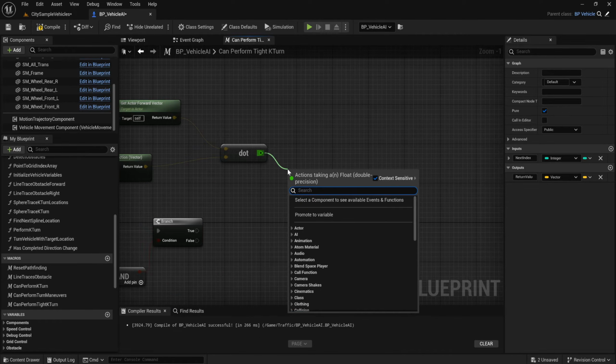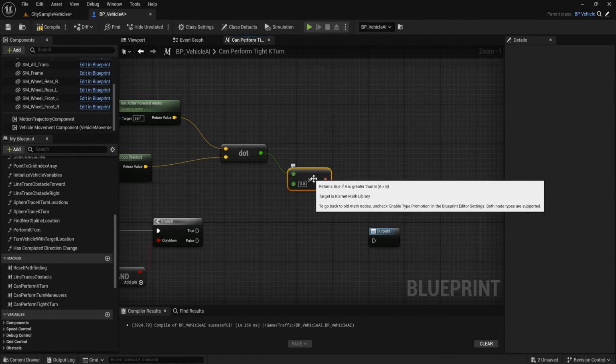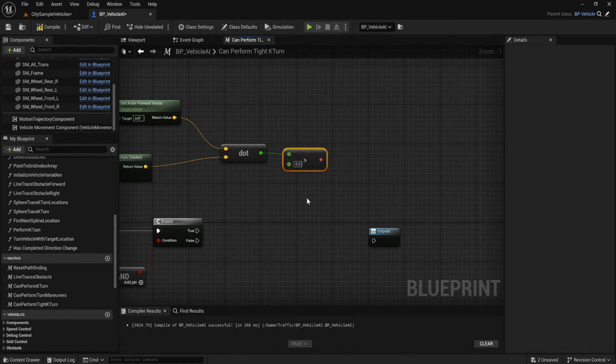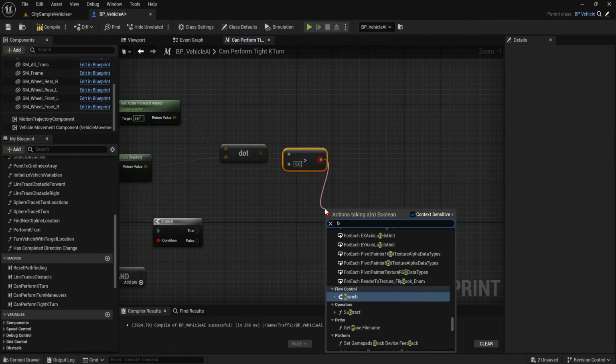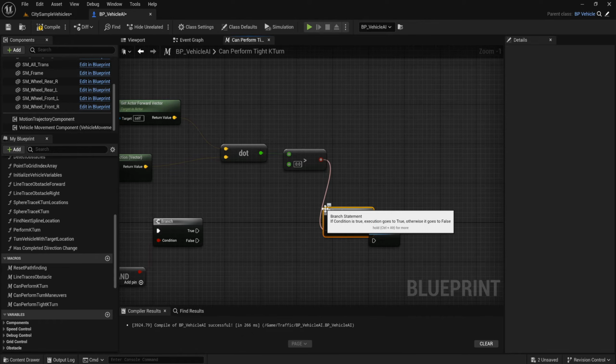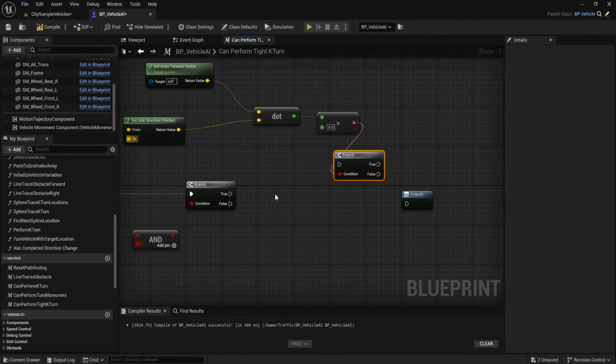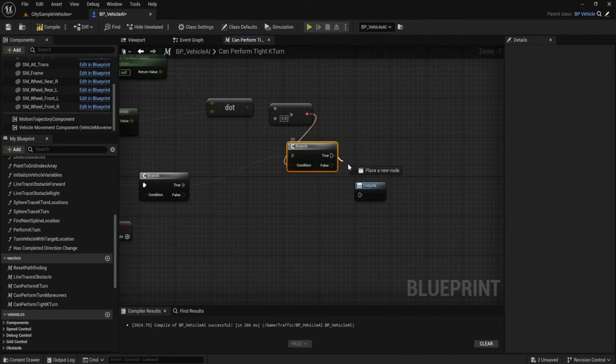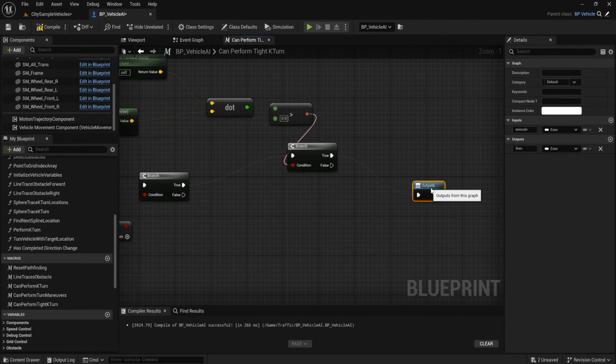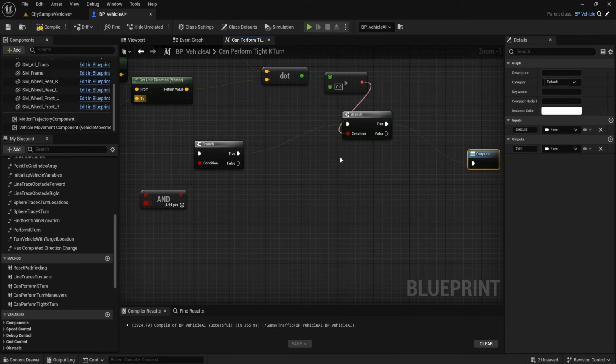Dot product greater than 0. Create a branch. If this is true, we set to this and we connect to this output. If it is false, we don't do the K turn.